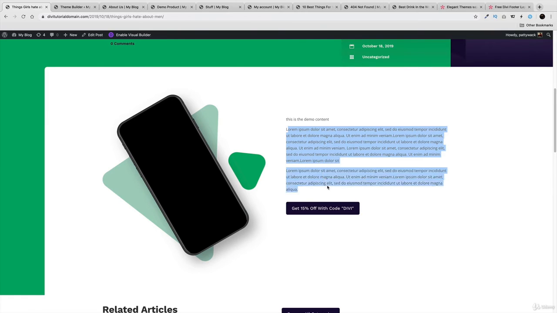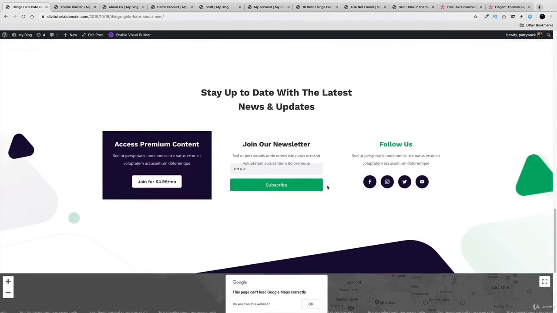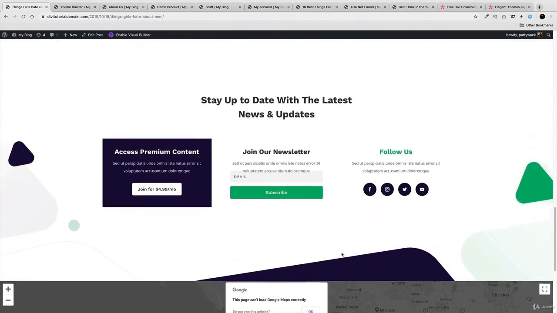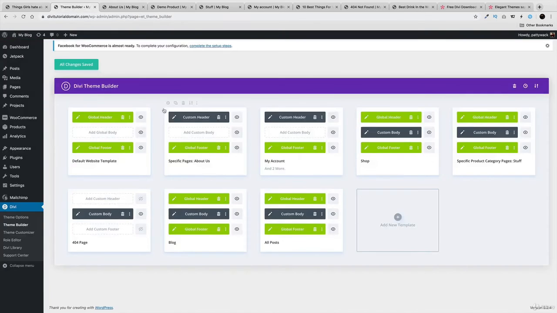So what you can do is just design it, but make sure your post content is there, or else it's not going to work. All right, so now you can see that this is my new post. Everything's already displayed correctly. Header and footer, perfect, done. So there you go, congratulations. So that's basically the theme builder in a nutshell.